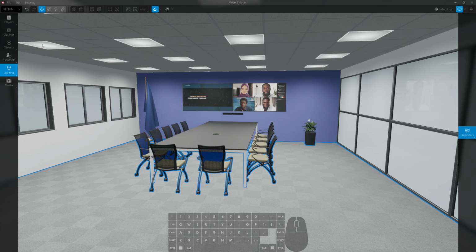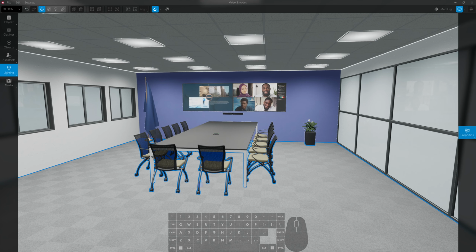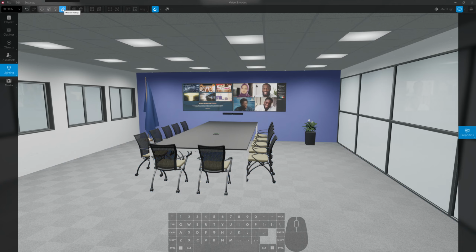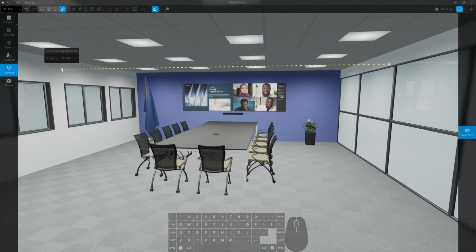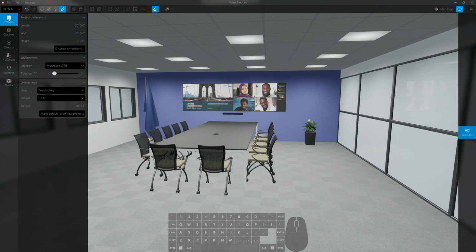The first thing I'm going to do to transform this into a divisible training room is double the width of the room. If I'm not sure which one's the width and which one's the length, I'm going to come over to my measure tool here at the top. I can hit T as well. I can see that this is 25 feet. If I go over to my project now, I can see that I've got my width of 25 feet, so I have this set up correctly.